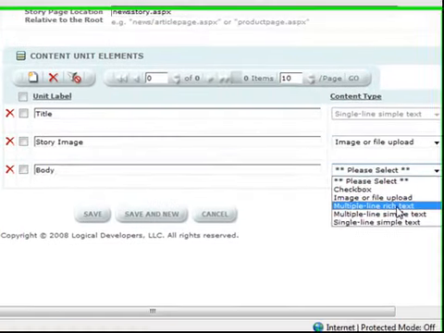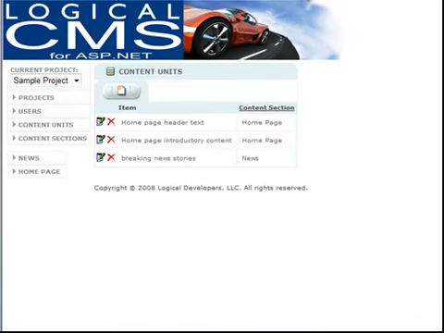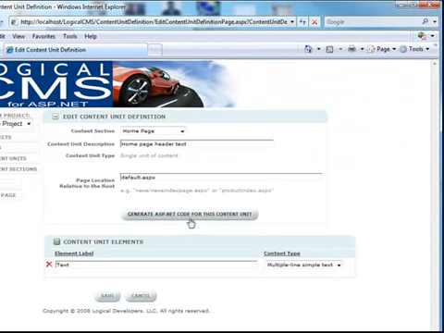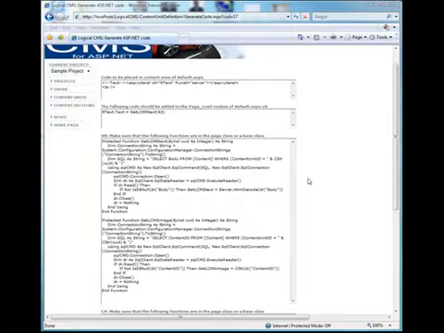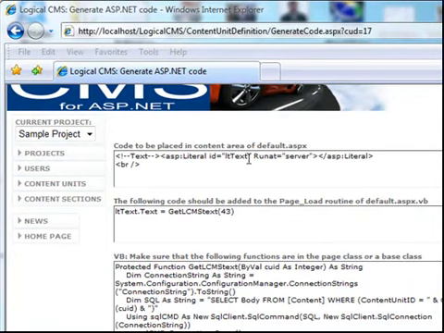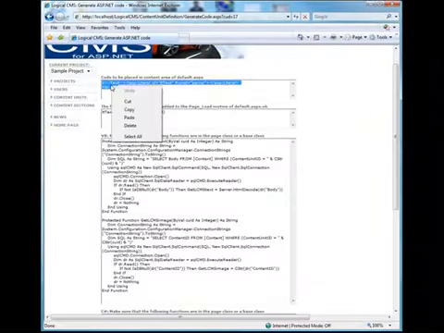Once you've finished telling Logical CMS about the nature of the content and where it is located, that is the point at which your work will begin to pay off. A return to any particular content unit will present you with a button that generates ASP.NET code for that content unit. As you can see, because we told the system where our pages are, it tells us where to put the code. It wants us to put, for instance, this piece of text in the default.aspx file. So let's go ahead and do that.